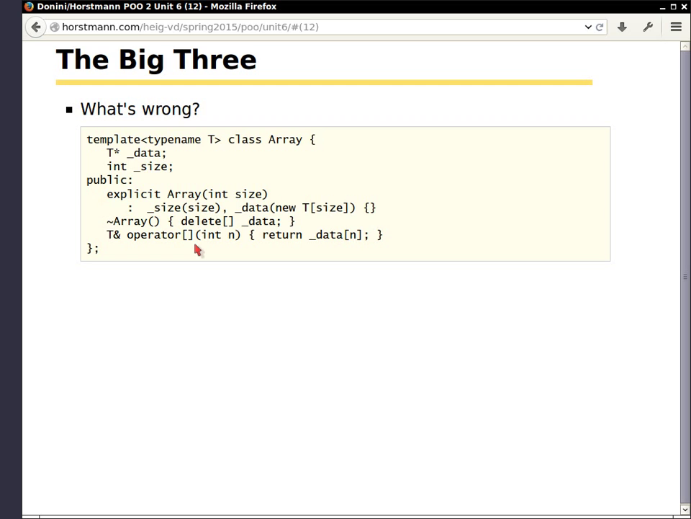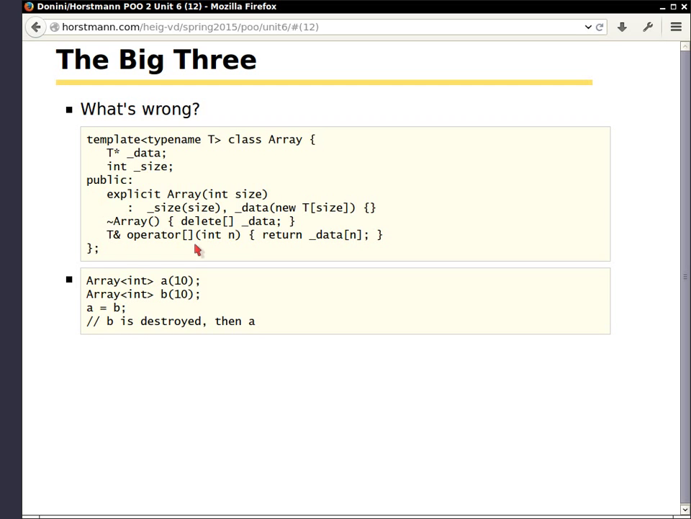And since no one is screaming, I'm assuming either it wasn't covered or it hasn't sunk in. So let's make two arrays, A and B. We do something with them. And then for whatever reason, I say, I don't want A anymore, but I want A to be a copy of B. And then eventually they both get destroyed. Destruction happens in reverse order of construction, so B gets destroyed, and then A gets destroyed.